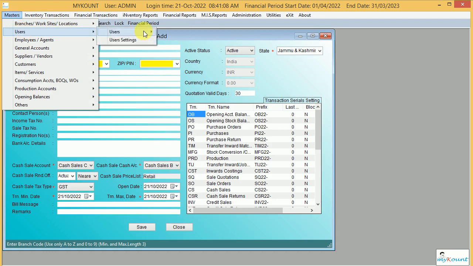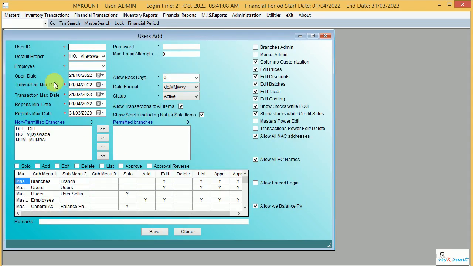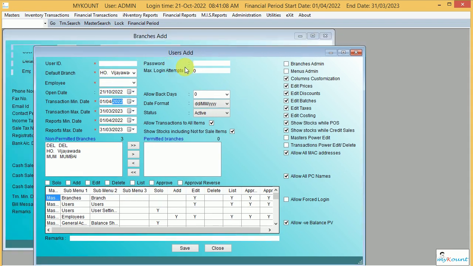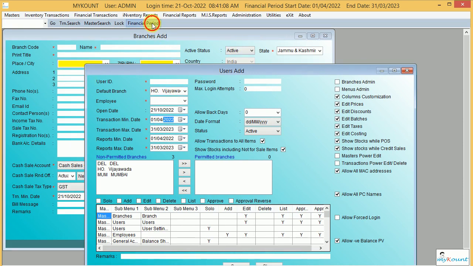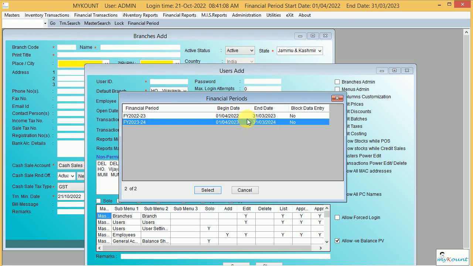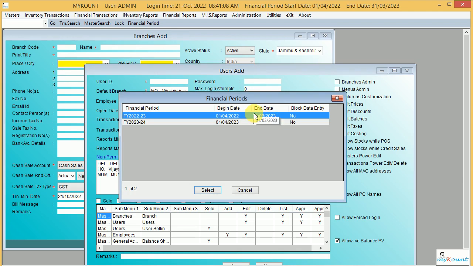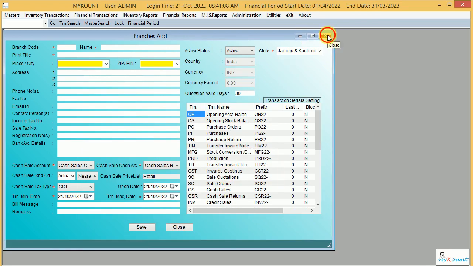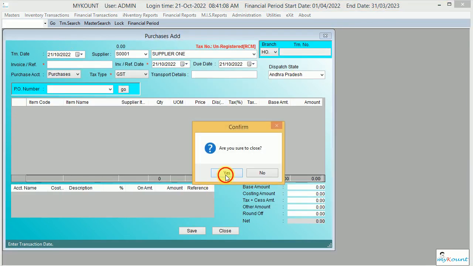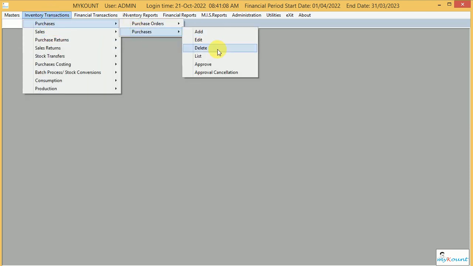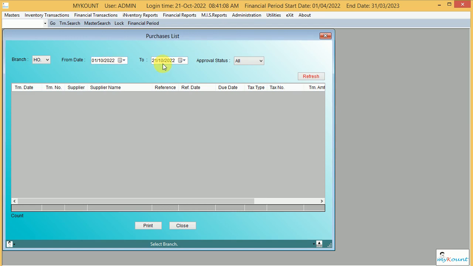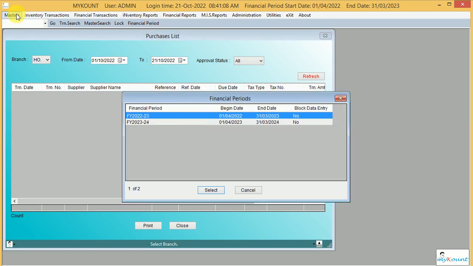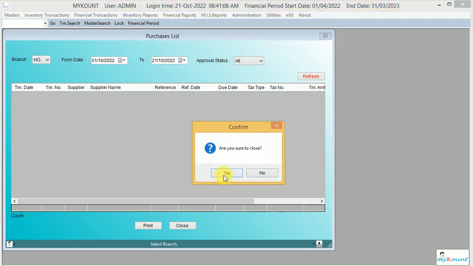Next, it will check the user transactions. This is the user transaction minimum date and user transaction maximum date. Outside these boundaries, the system will not accept the transactions. Finally, this date, the financial period date: for the financial period selected, only these boundary limits work. This is the sequence of date validation. Similarly for reports, in the purchase list we are watching this date period: from date and to date within the boundaries of the financial period, user limits and branch limits.